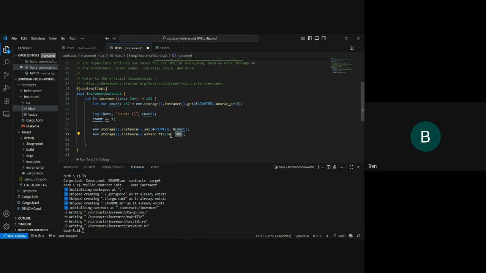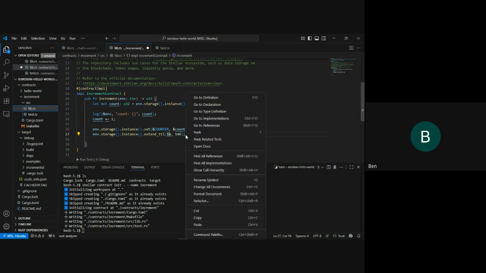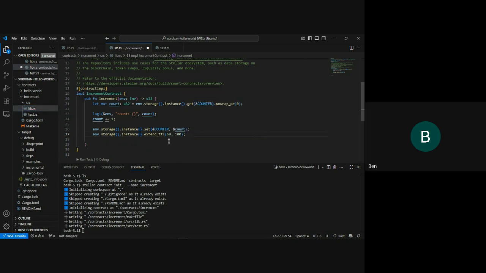So please last for at least 50, but best case scenario, I want it to last for 100. That's what we're telling it here. I hope it makes sense. Does everyone understand?